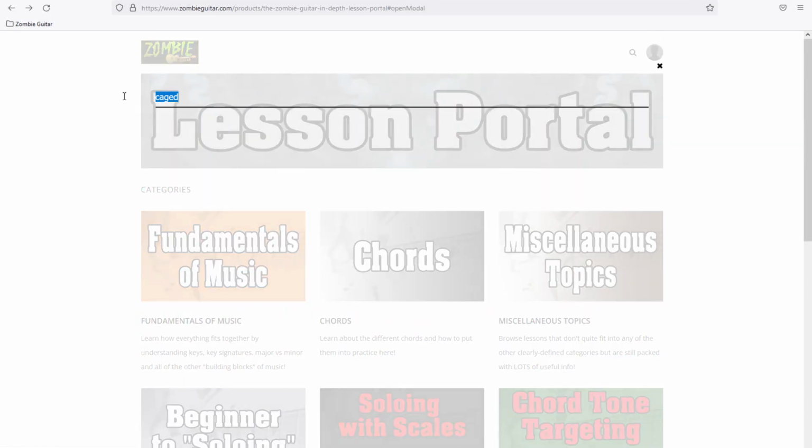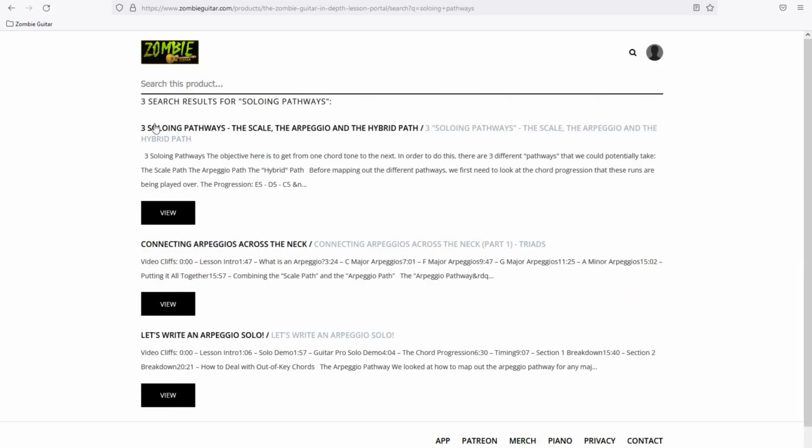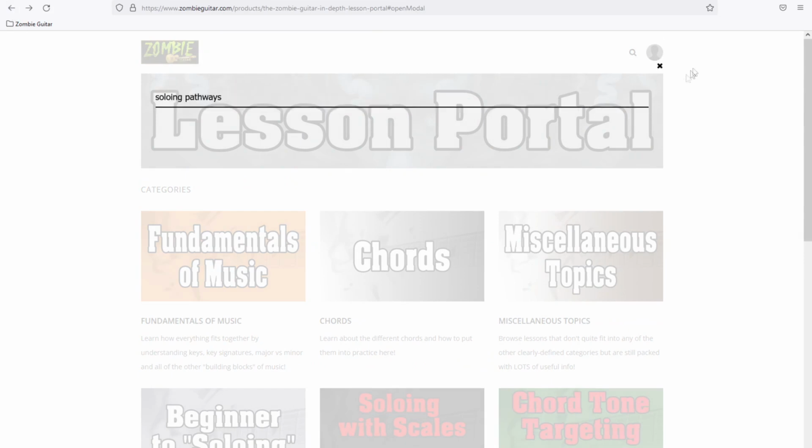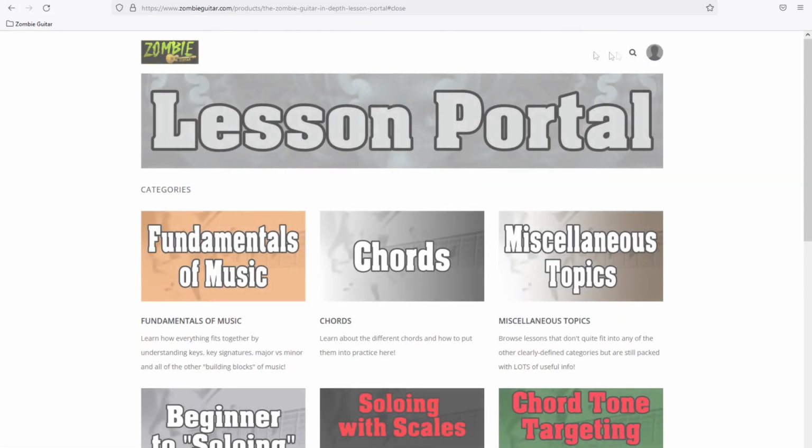When I send out a weekly email each week, one of the recent emails I sent out was about the 3 soloing pathways. How do I find the soloing pathways? Well, I type in soloing pathways. 3 soloing pathways right there. So the search function within the in-depth lesson portal will allow you to find whatever you're looking for.